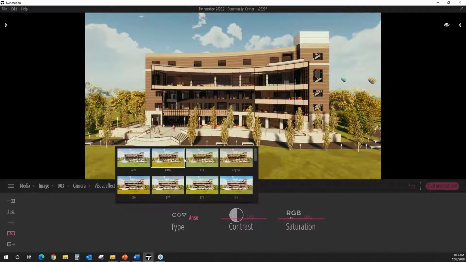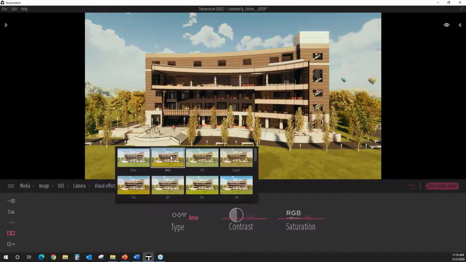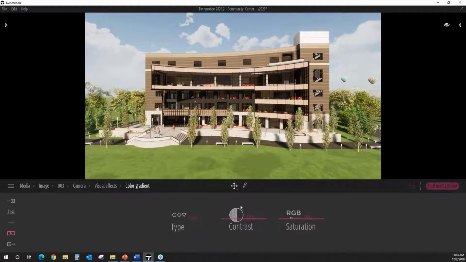If I click on each one of these, you can see that it changes the coloring. I call it mood. It changes the mood of each one of these views. So you can snap along and pick each one of these views and decide if you wanted to change the appearance of that view. So you can go back to none. Additionally, you have some of these contrast and saturation controls as well.